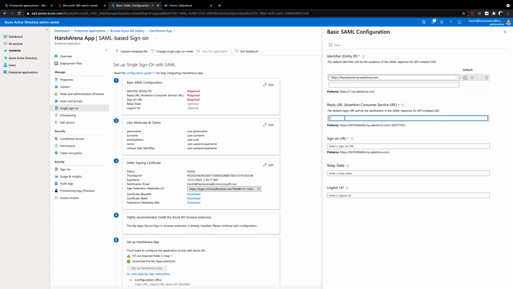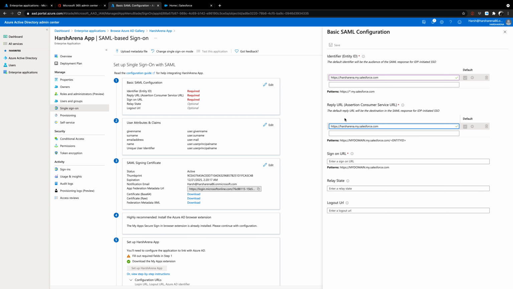Now this is the default reply URL, which is the destination where it is going to redirect. It is going to the same URL, which is https://HarshArena.my.salesforce.com, and similarly the sign in URL as well, because this is the same sign in URL too. If I would like to sign in, I need to state this information.